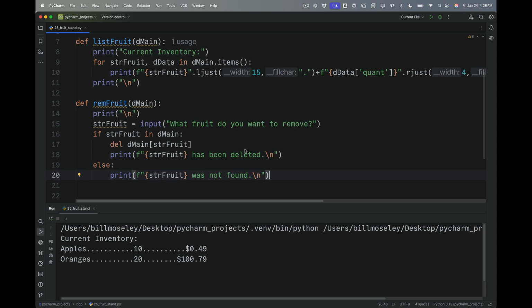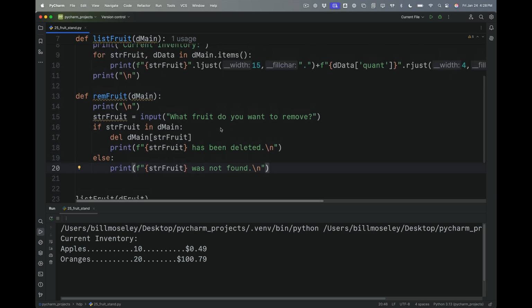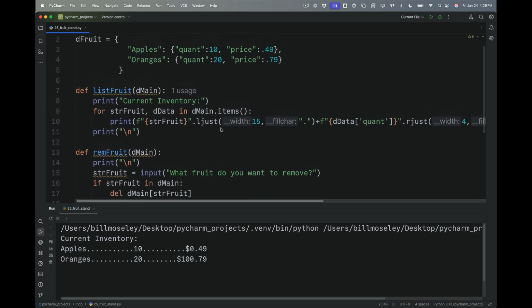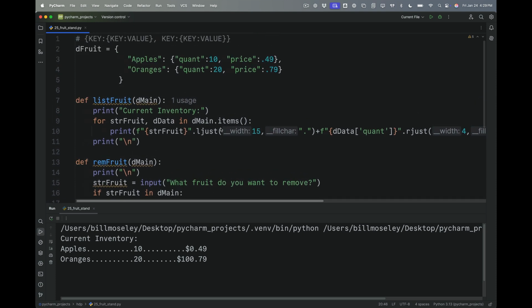And what we need to do next is we need to add fruit, and then we probably want to be able to sell fruit and maybe even add new inventory. So we're going to pick that up in tomorrow's challenge. But that's it for today. And please join me for day 26 tomorrow.